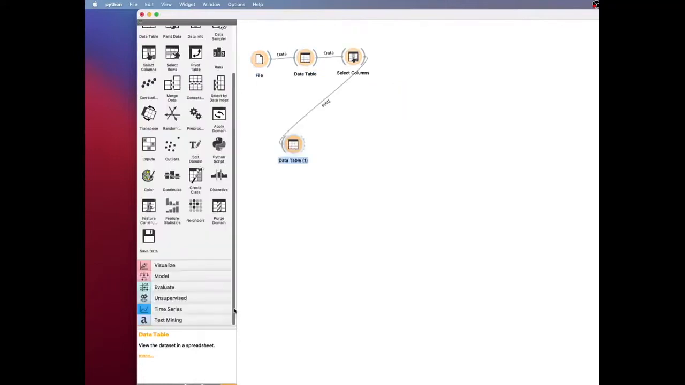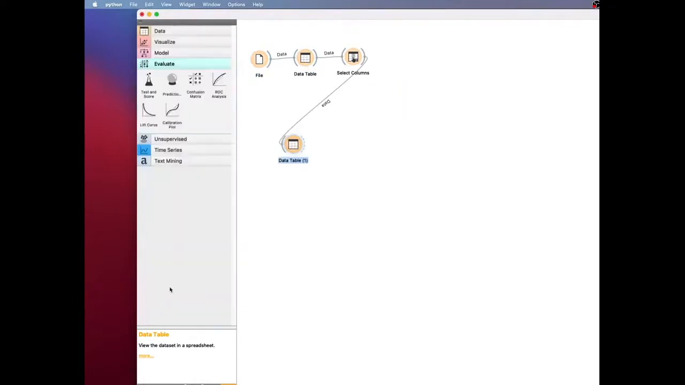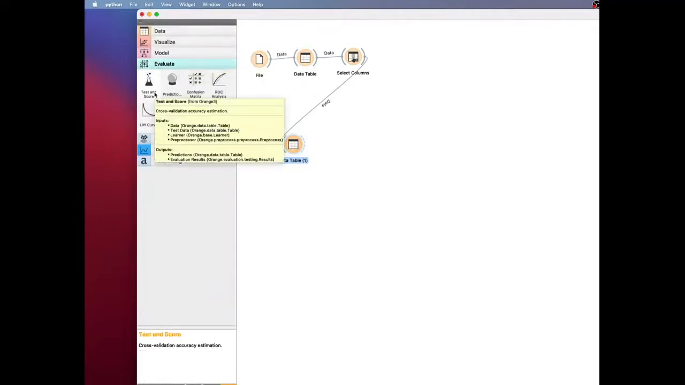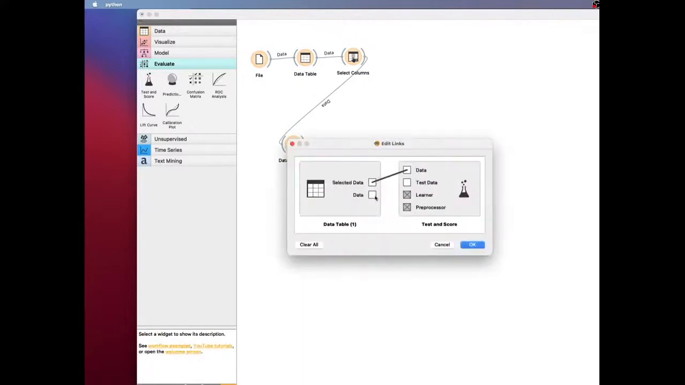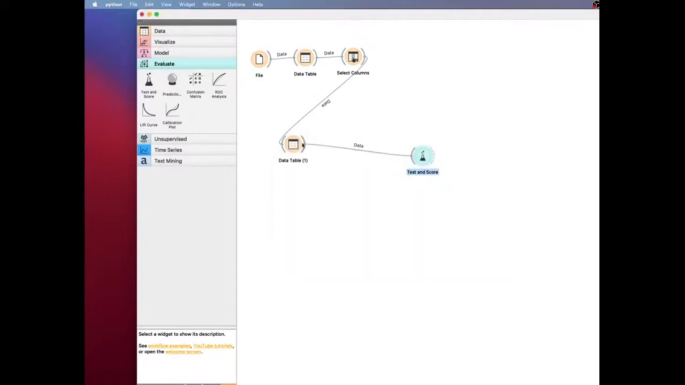When you want to analyze your data, the very first thing you need to use is evaluate. So you drag the test and score to here. That is the center of your analysis. You need your data, so you connect your data, marked as data to data. You transfer all the data. So the first thing is the data you would like to use. Connect to test and score.